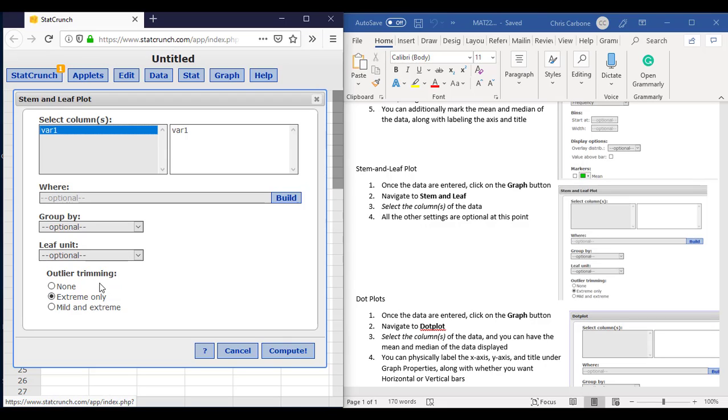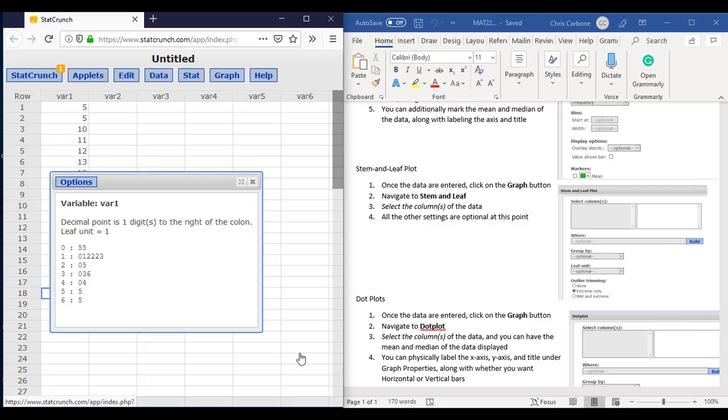You could try to trim the outliers where it only uses extreme. You can use mild and extreme depending on the algorithm of choice, or none if you want all the data on there. I'll just hit compute on here to show that stem and leaf plot. It gives the leaf unit on here as well based upon the data.